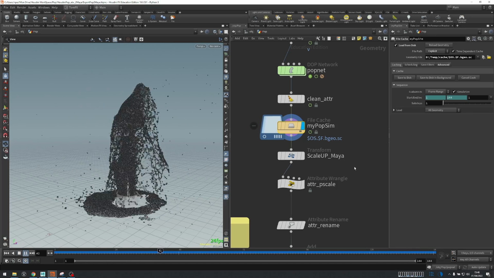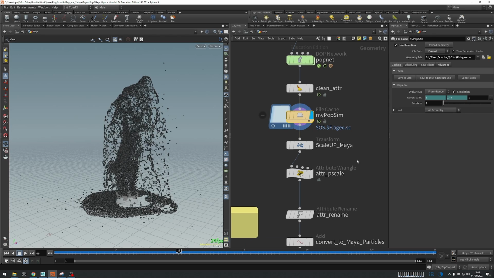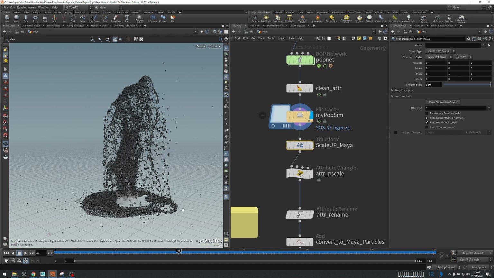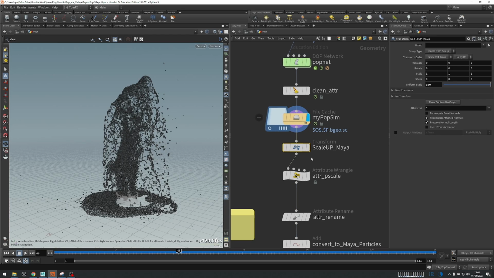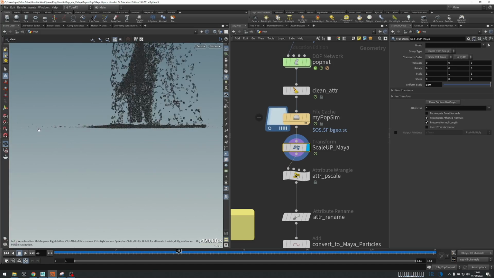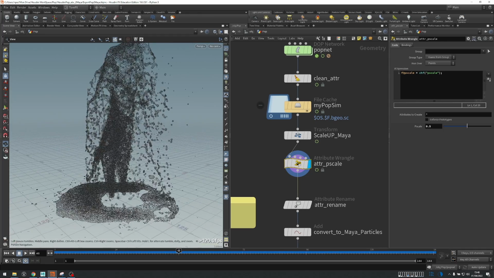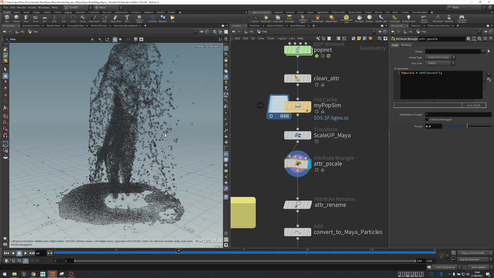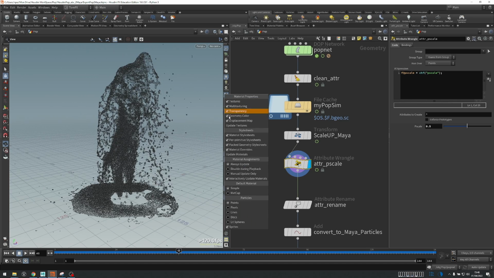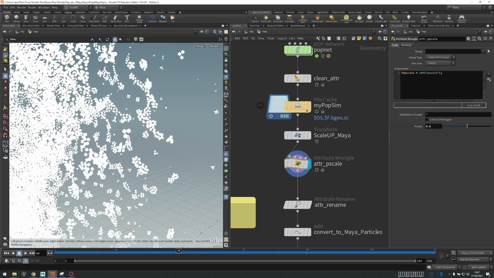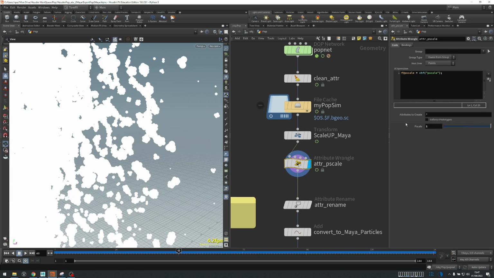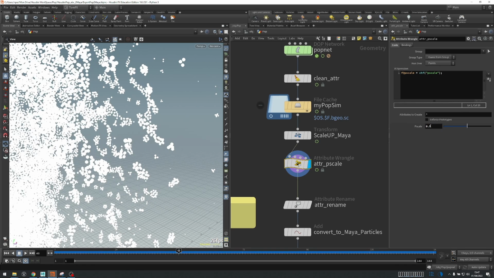First thing to do, as you know, the unit is different in Maya and Houdini. In Houdini, the unit is the meter, and in Maya it's the centimeter. So you have to scale up the whole object. I scale up the whole object to export in Maya. I add a pscale attribute to have a radius in Maya terms. If you want to see the radius and the particle scale, you have to set it in the disk and send, and then you can set the particle scale as you want. 0.5 is enough for me.